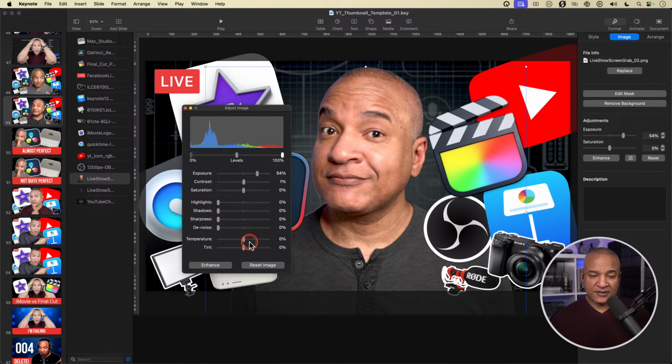I can even tint it, do something with the color temperature. Sharpness, I can sharpen it a bit. If I do this, you can see it gets a little sharper there. A little too sharp though. But anyway, there are some basic adjustments that you can do here in Keynote with images. And I find it's plenty.